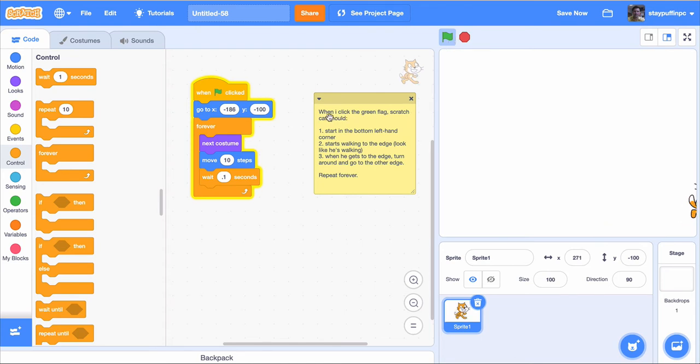So we've done our main plan here. When we click the green flag, we've done one and two. We haven't allowed him to get to the edge and turn around. So let's click the stop button. And now when we get to the edge, we want to sense if we're actually touching the edge.